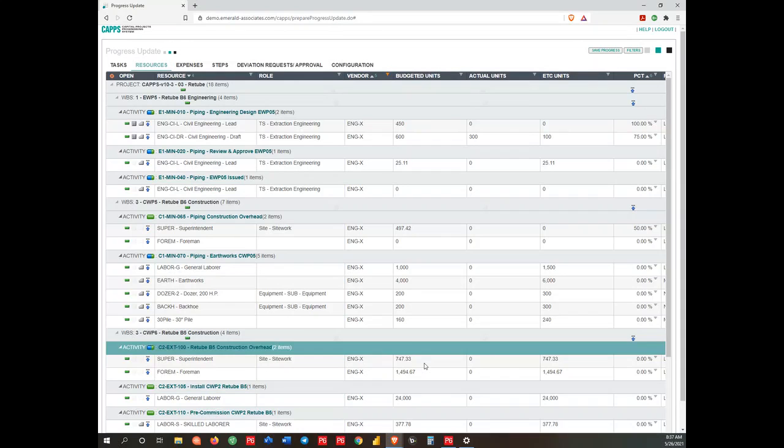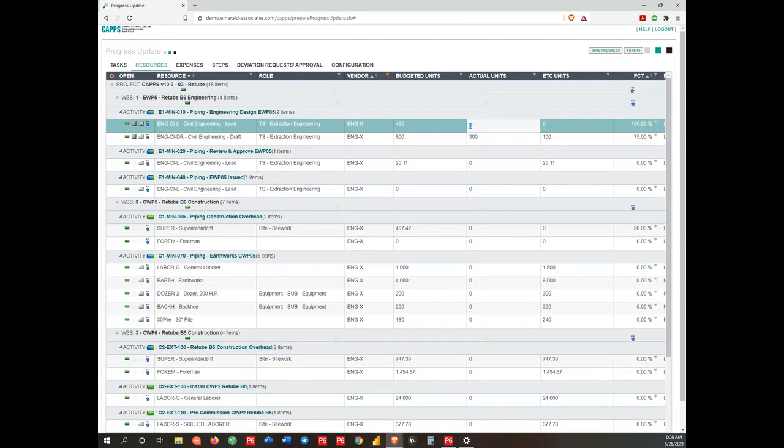And then I can update my actual units, my estimate to complete units, and percent completes are going to be calculated. Let me explain that. So let's stick with this first one, and I'll use this second one that I just opened up as well. I have 450 planned hours for the civil engineering lead. I have 600 planned hours for the drafting. Now, because this activity is started, I can go ahead and do some updates on the hours.